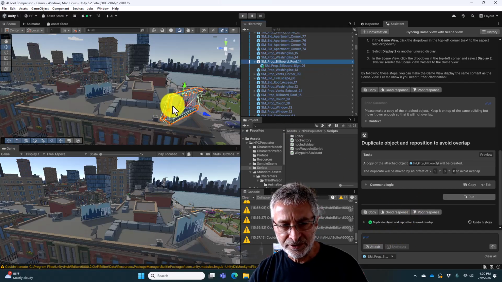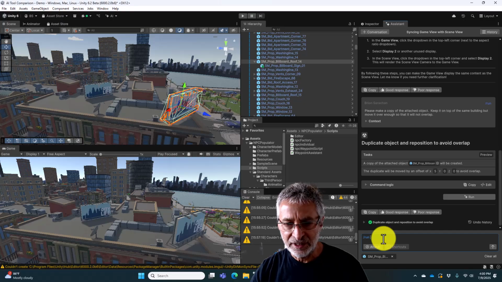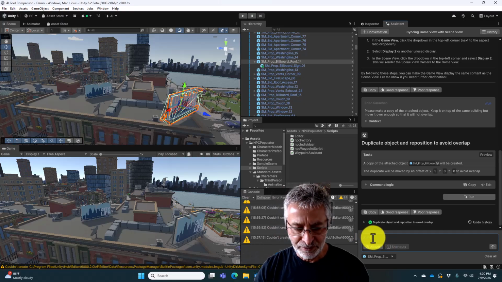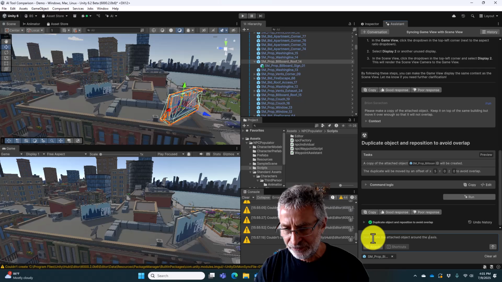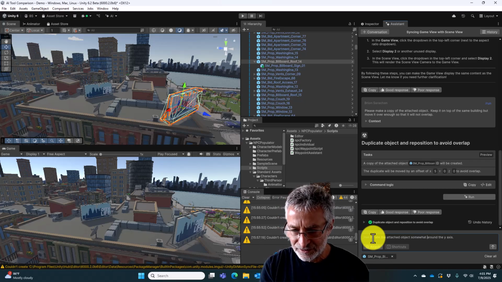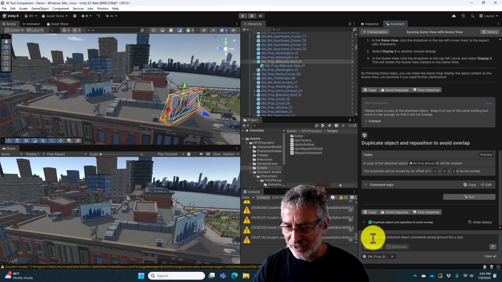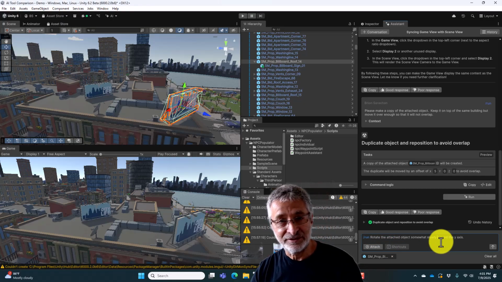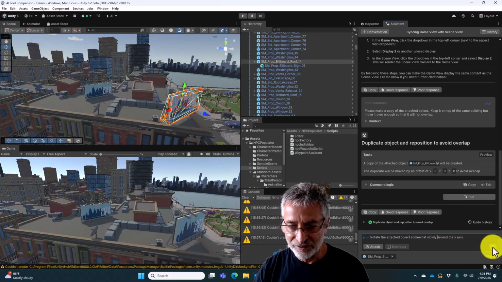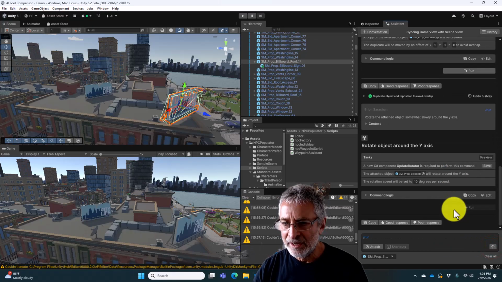So I've selected the first billboard object, I'm doing another run command, and I will say rotate the attached object around the y-axis. Maybe that'll go very fast. Why don't we say rotate the attached object somewhat slowly around the y-axis. That's not very quantitative. We'll see what the AI does with that. So we'll ask it to do this. So here, rotate around the y-axis.